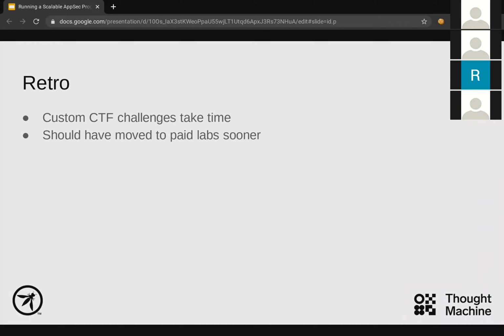So at the retro, we talked about how building custom CTF challenges, who would have thought, takes a lot of time. So that's why we changed to commercial labs. But we should have started with commercial labs. Building CTFs is really fun. I really enjoy doing it, but yeah, it takes a lot of nights and weekends.